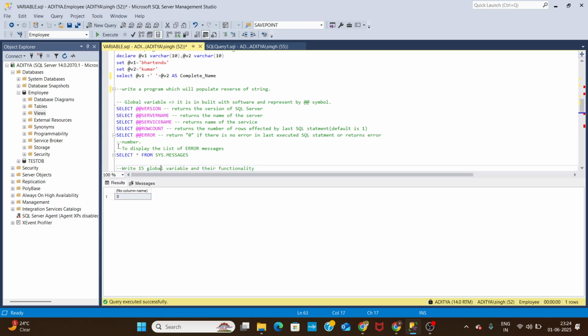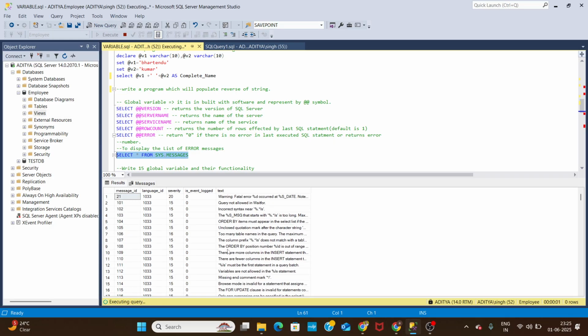Next, to display the list of error messages, we can write another example: select * from sys.messages. It will show you all the errors. This is the message you get generally when any code validation fails. So guys, this is about local variables and global variables.